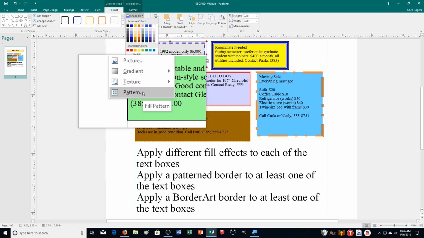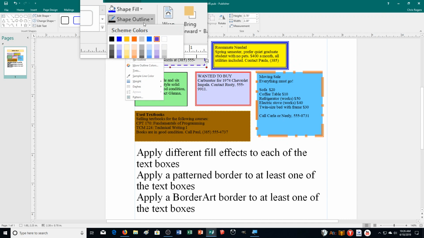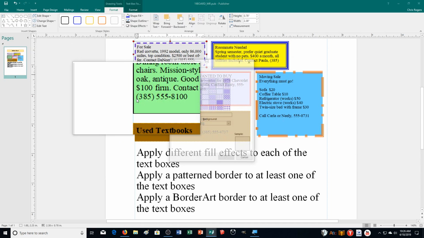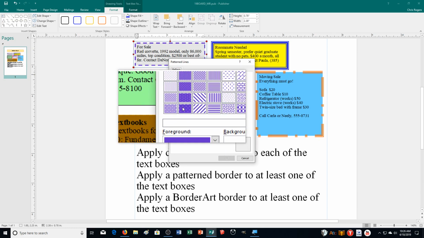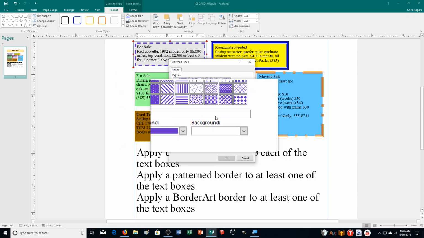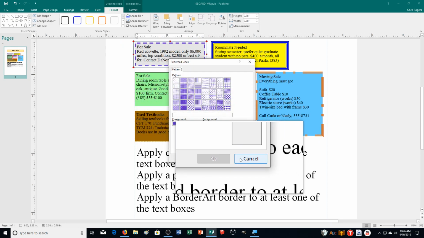And then of course for a pattern border, all you're doing is you could do Shape Outline, and then you can go down here to Pattern and click on it like we did. You saw that before. Remember, there's the foreground, which is that darker color here in this instance. In the background you have the two colors, and then you choose which one you want, and it'll show the sample, and you click OK.